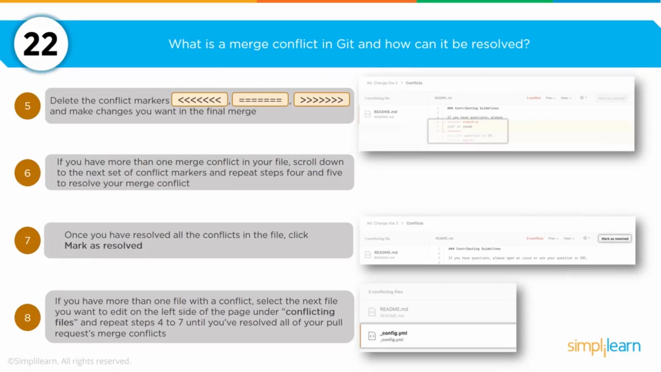You'll actually see that there are conflict markers within the instructions which are going to ask you which files you want to change and which ones you want to keep. If you have more than one merge conflict in your file, scroll down to the next set of conflict markers and repeat steps 4 and 5 until you resolve all of the conflicts.